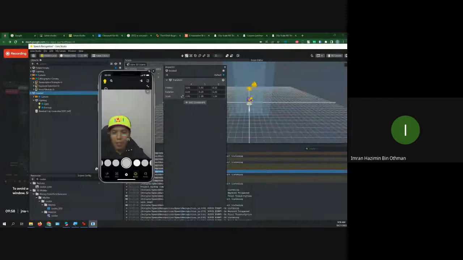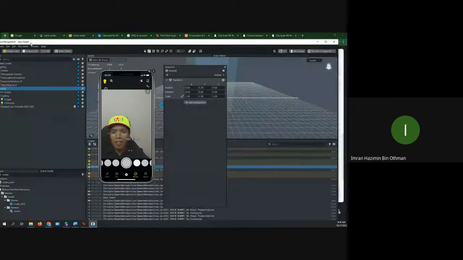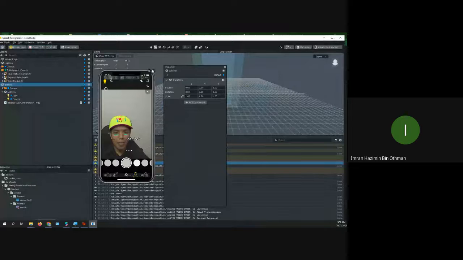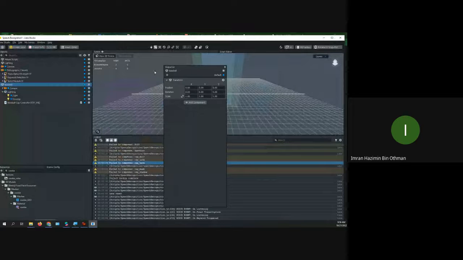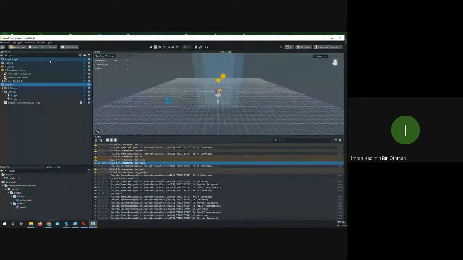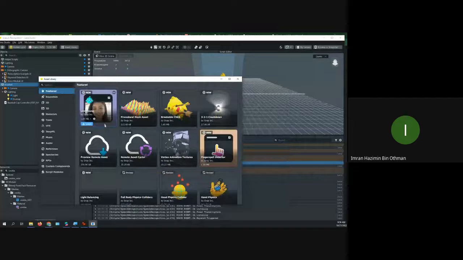Okay, what else? There's a lot of tiny things that you need to explore in Lens Studio, especially the asset library, which has a lot of new stuff. I don't have time to cover everything. There are too many new featured assets here.